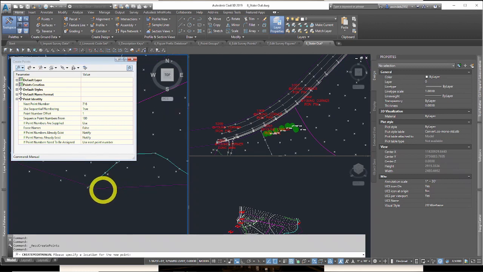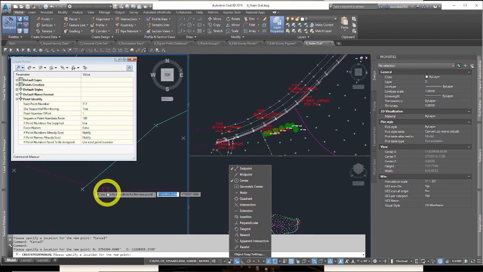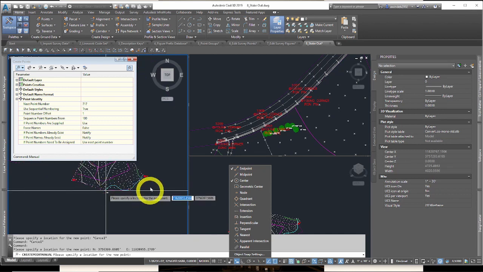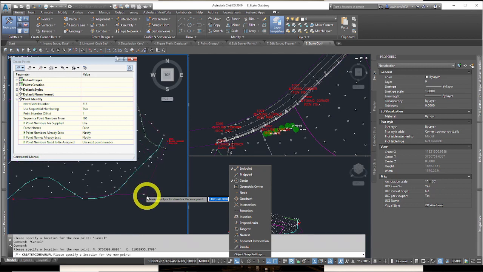Let's go in here. And let's make sure my OSNAP is turned on to endpoint. Okay, endpoint is running. And let me specify this location.